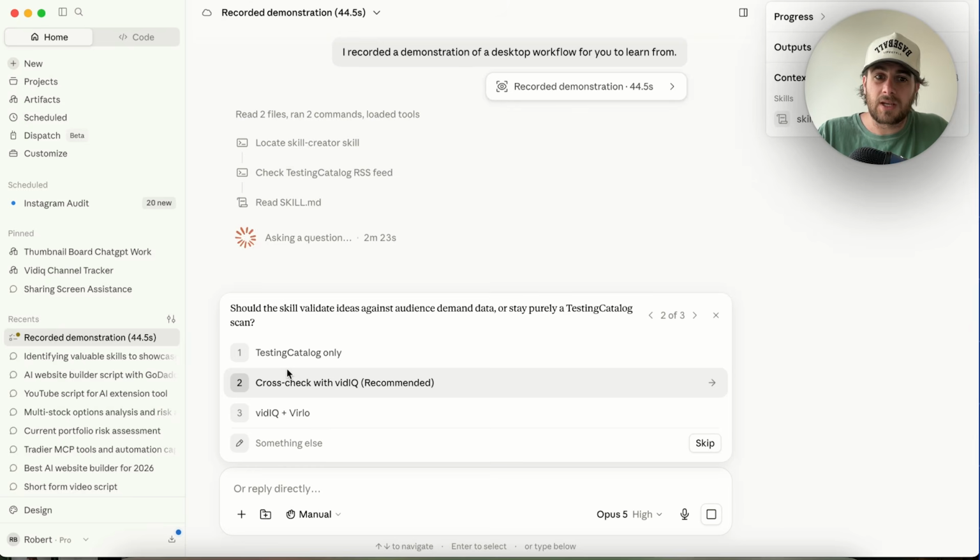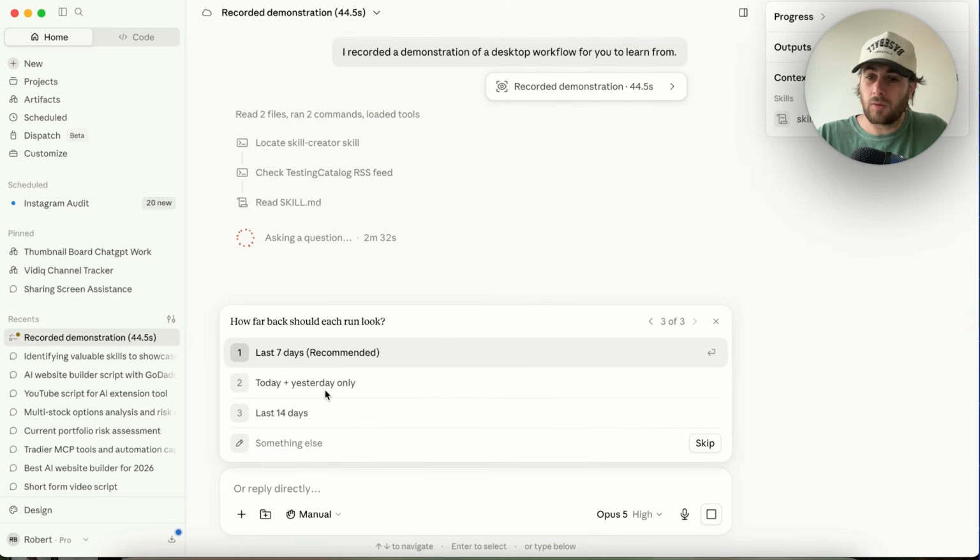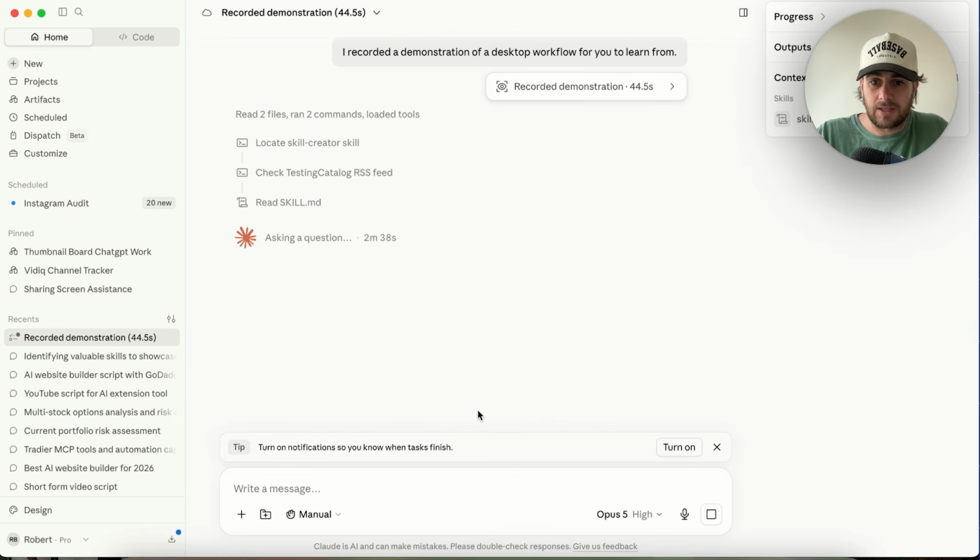The next thing, should the skill validate ideas against audience demand or just stay as purely a testing catalog? I'm going to have this do a cross check with vidIQ, which is an MCP server that I have connected here. How far back should each run look? We're going to do today and yesterday only.